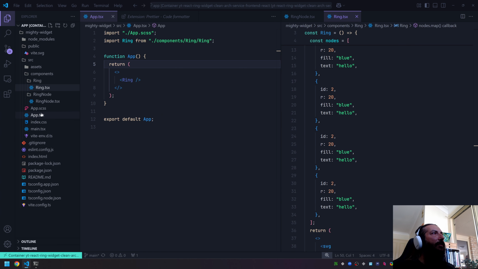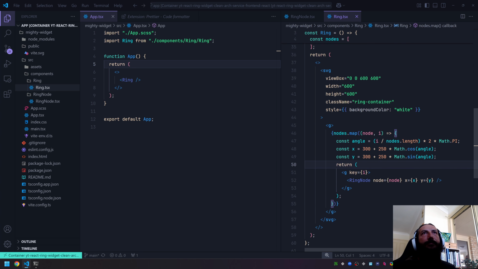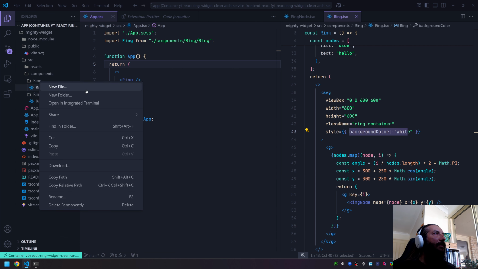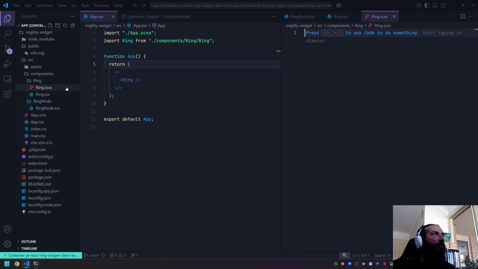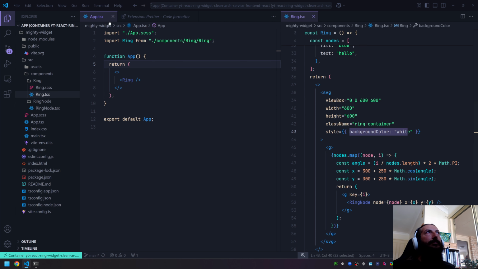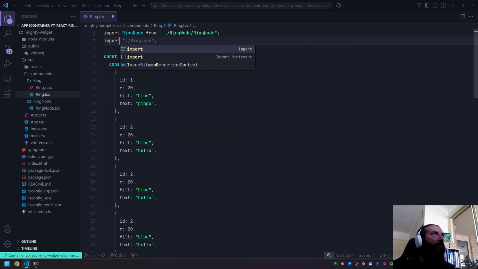We will end up also adding some styling for sure, instead of hard coding things like background color. So let's do that. Let's add a new file called ring.css, and then here we want something like import it. Let's close everything. Let's import ring. Haha, he doesn't know that we have a CSS.